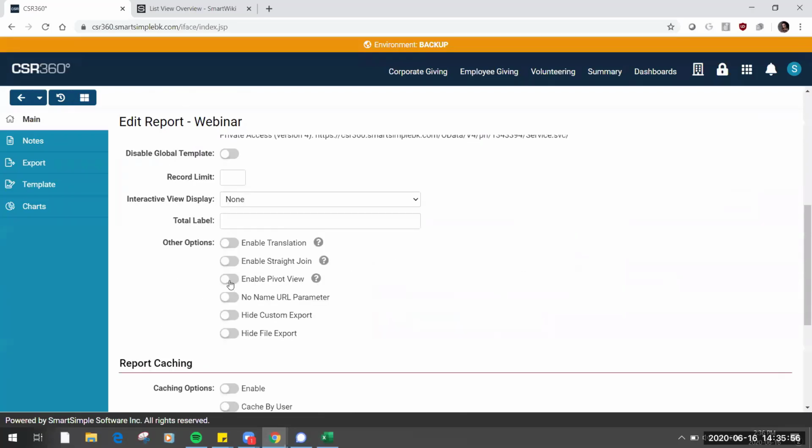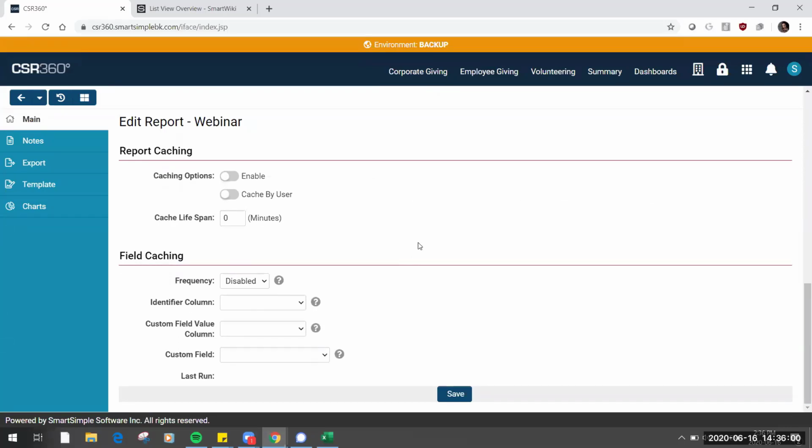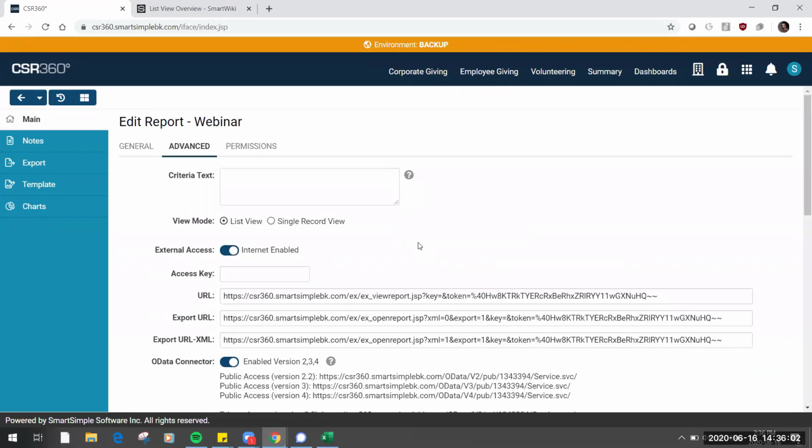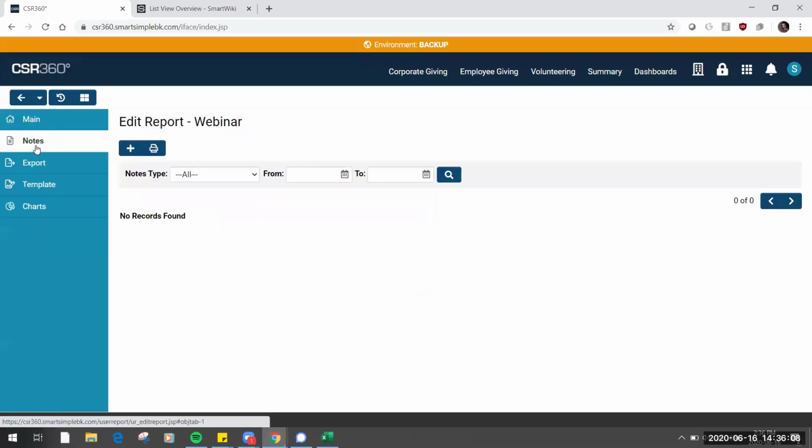You can enable a pivot view, straight join if necessary. You can enable field caching, so if this is visible, say, on a web page, you can cache that. Permissions: who can see it, who can edit it. I would also say if you have a long-standing report and you make changes to it, it is worth documenting that under notes, because that way there's no confusion. But if you're curious about the update history, it's always on the top left.